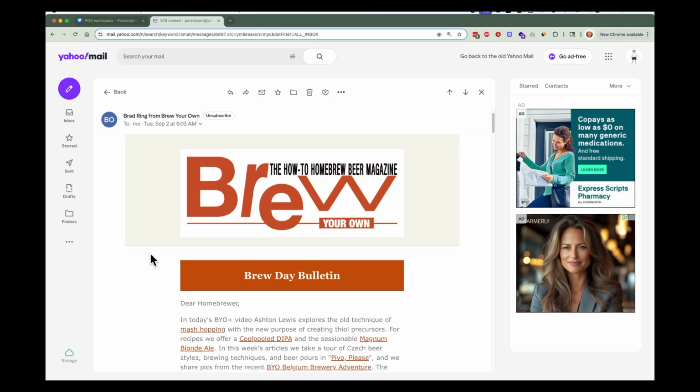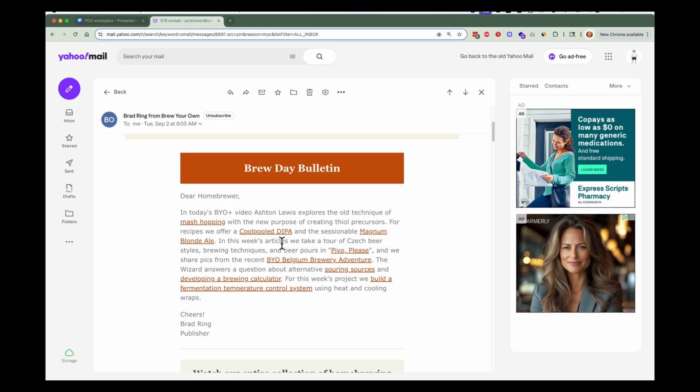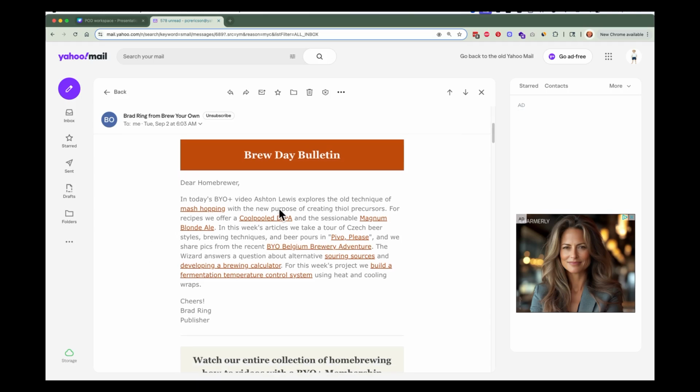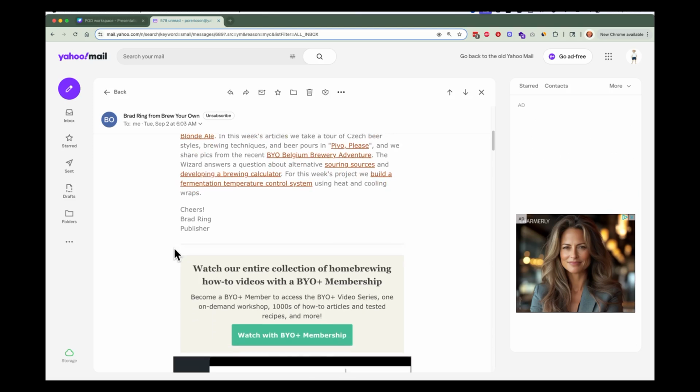Essentially, what they have is a little editor's welcome at the top, which is always a nice personal touch on your newsletter. Even if it's fully automated, you can go in and add that and edit that sort of editor's welcome on a daily or every couple days a week basis.